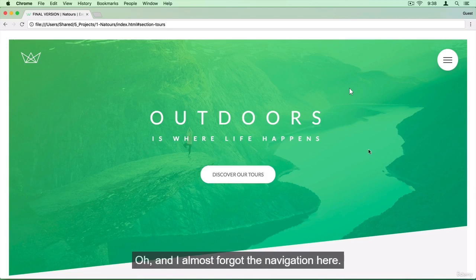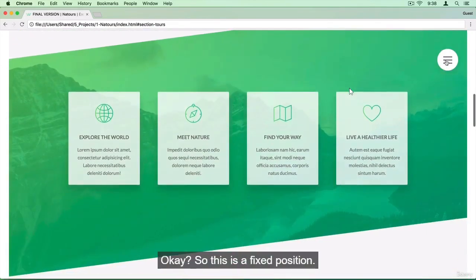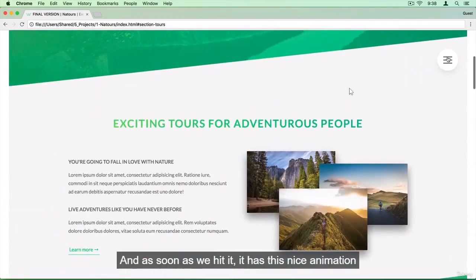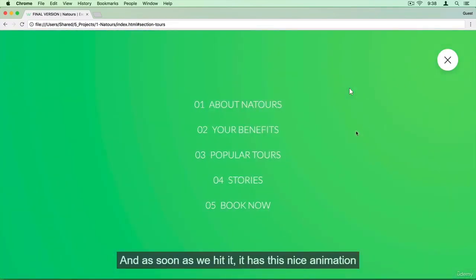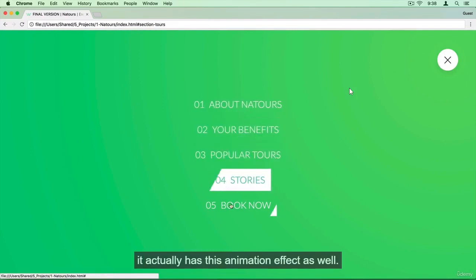Oh, and I almost forgot the navigation here. So of course our website also has a navigation. अच्छा, इसकी navigation इधर नहीं नजर आई ना आपको pages की, इसने side पे बनाई हुई है, देखो. And maybe you saw that it stays here all the time when we scroll. Okay, so this is a fixed position, and as soon as we hit, it has this nice animation, and then when we hover the items, it actually has this animation effect as well.